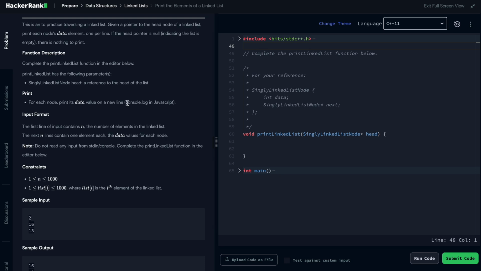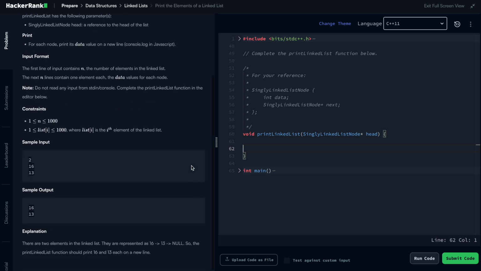And printing the value would depend on the programming language you're using. If it's JavaScript, we are going to use console.log. In C++, in our case, we are going to use cout. This is how a linked list has been represented. You have 16, 13, and null.